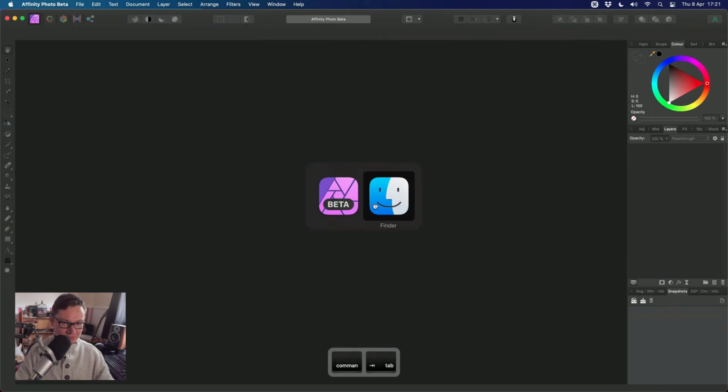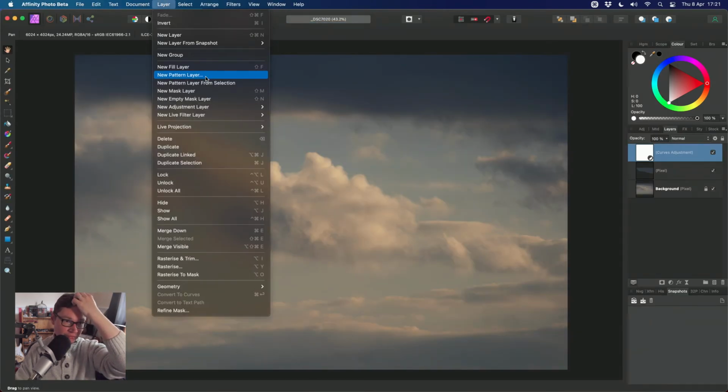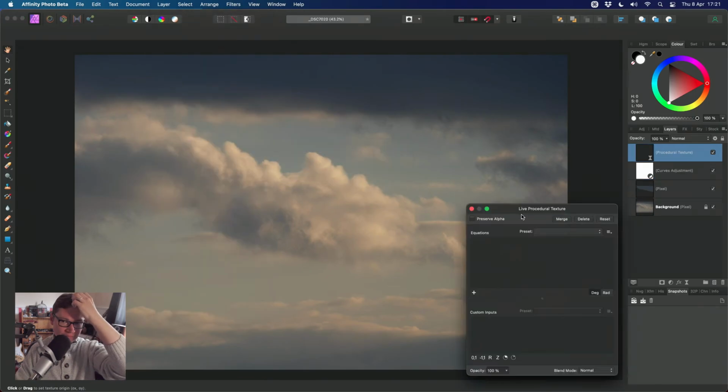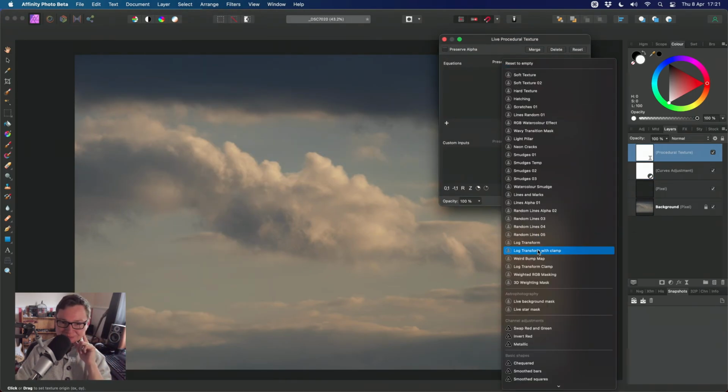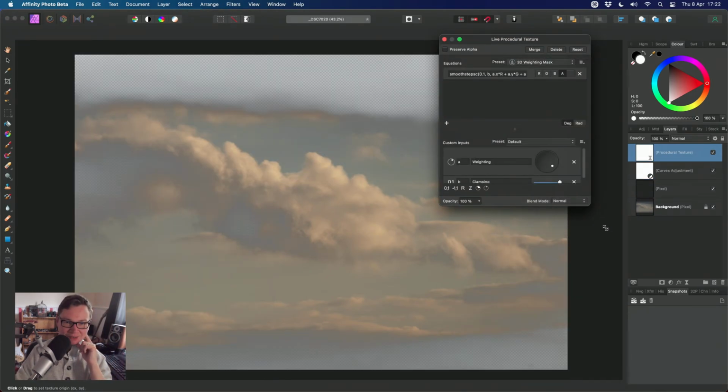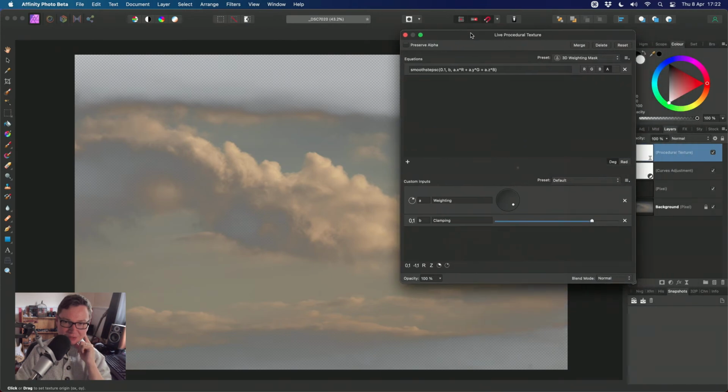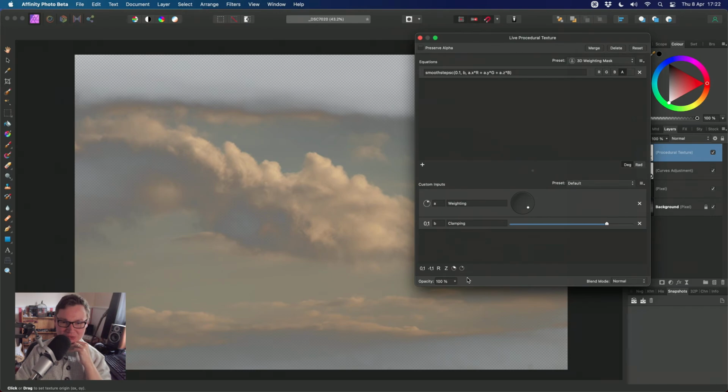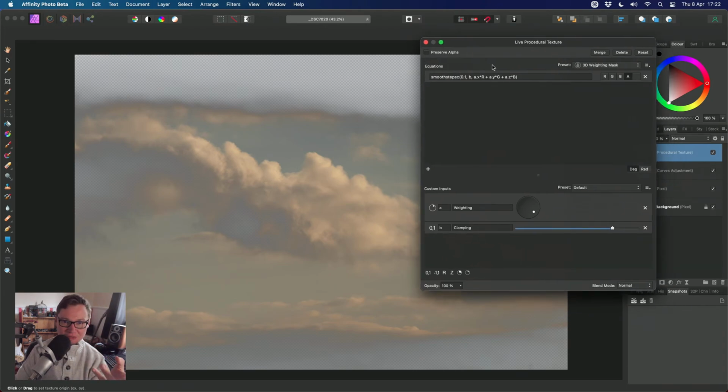Okay, now there's one thing just before I sign off as well. I came up with a different use for this. So if I go in and add my live procedural texture again, I don't know what else to call this, so I've called this a 3D weighting mask. This actually uses the elevation rotation input, which basically returns XYZ values. And then you can do various things with these 3 axis values.